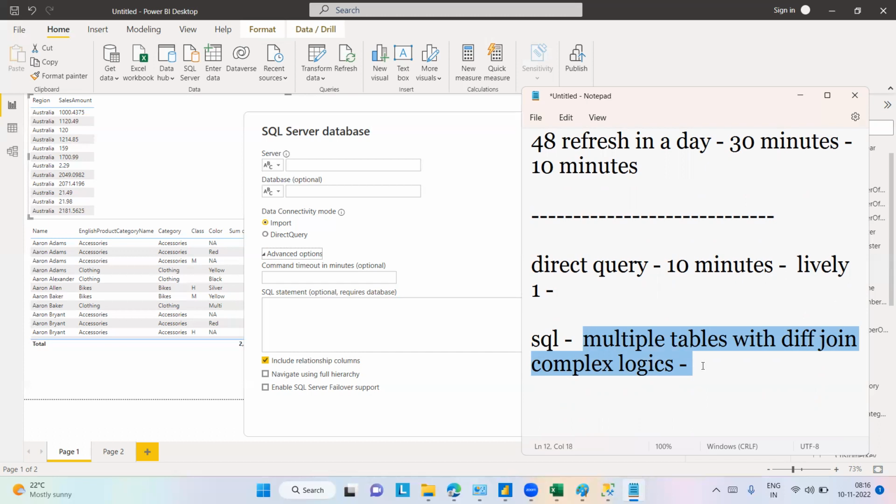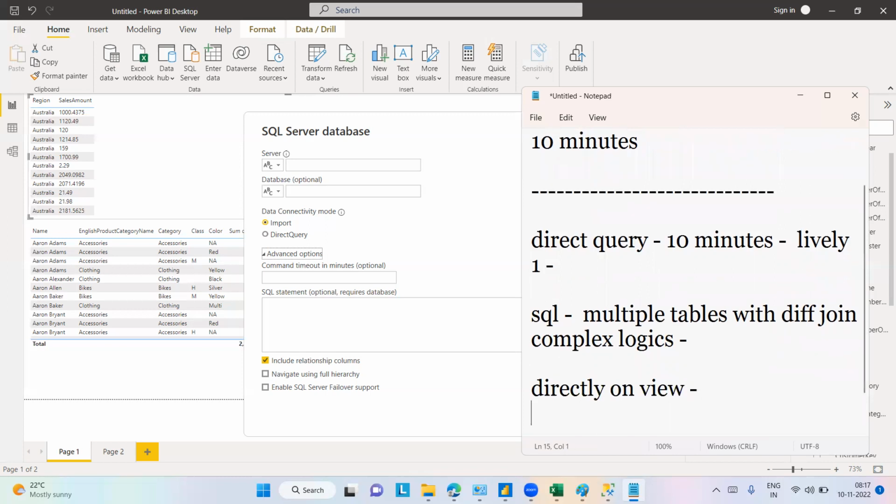But sometimes the queries may take longer to execute because of the complexity. If it is a simple table, or a direct query on a single database view, that is fine. But let's say your requirement is to pull the data from multiple tables and you have defined a complex logic.